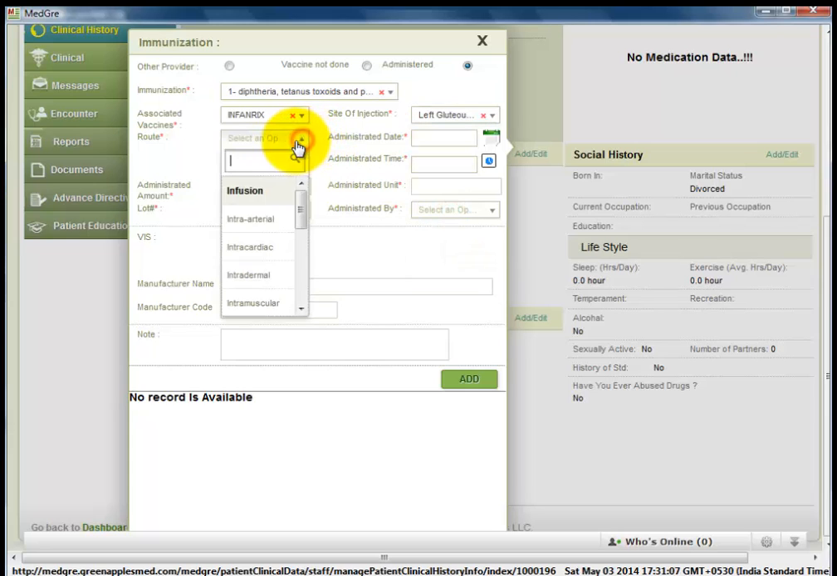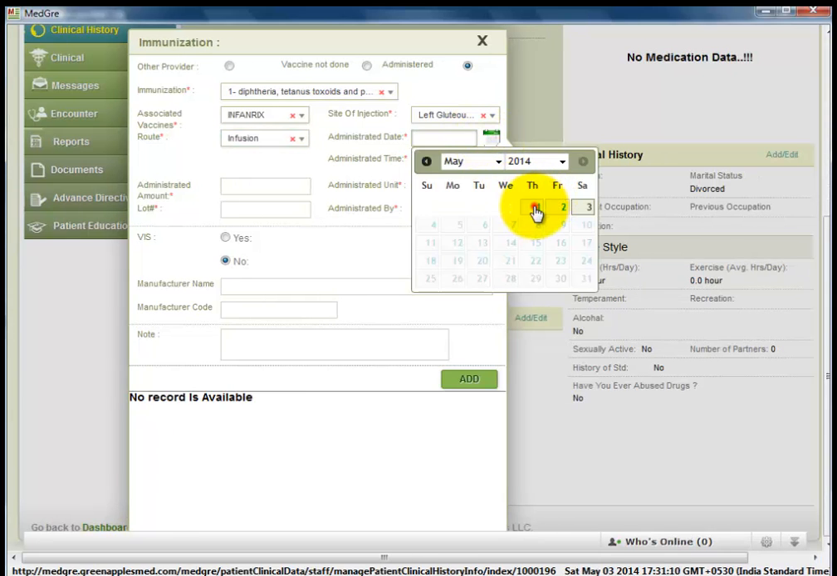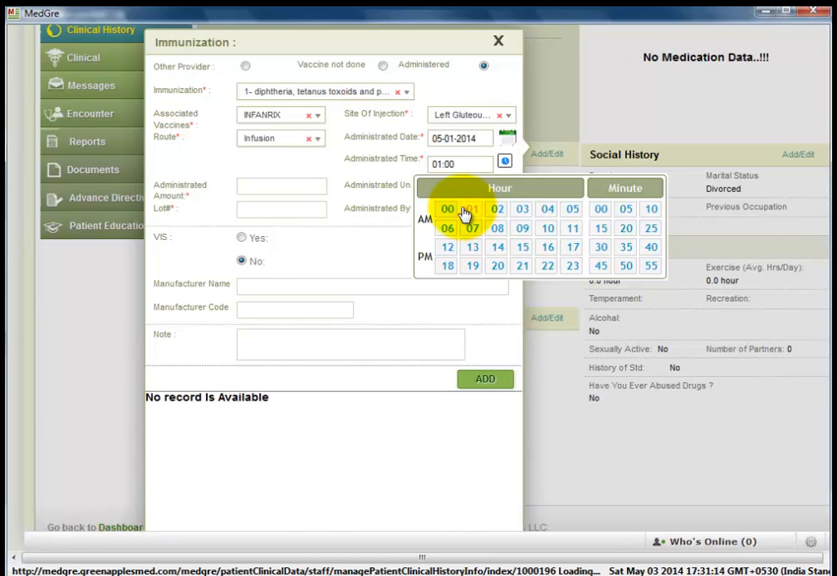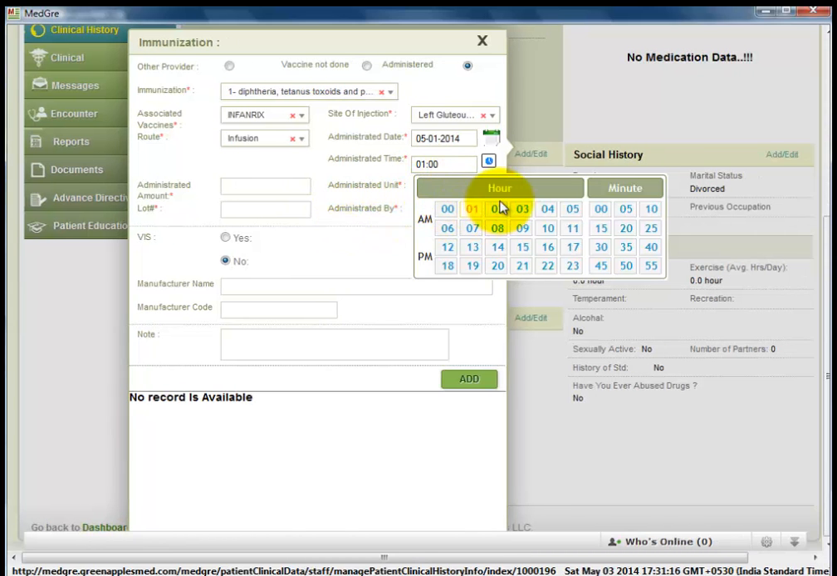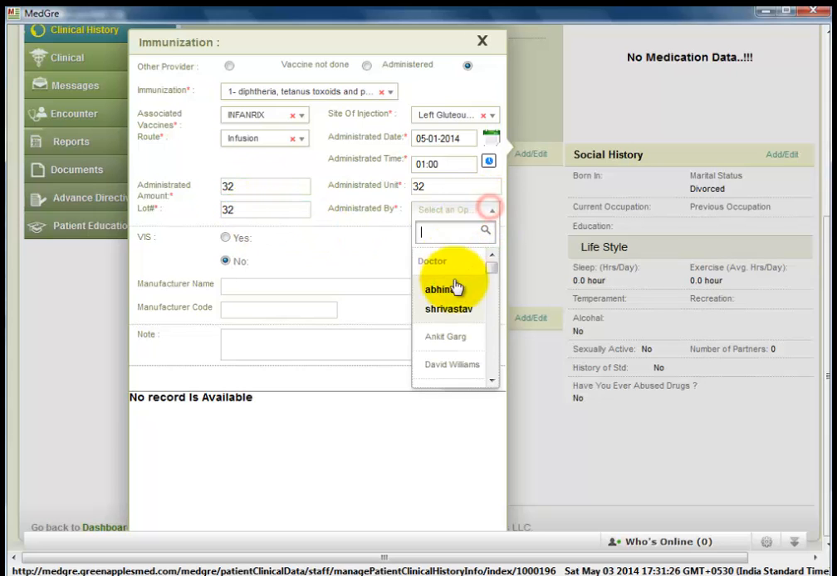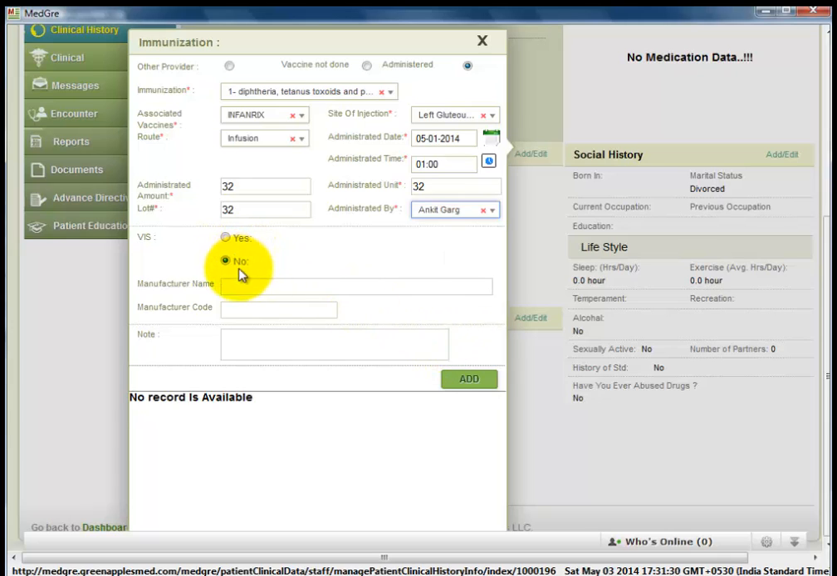Click the calendar control to select the administered date. Click the time control to select the administered time. Enter the amount of vaccine administered, unit of administration, and lot number. From the drop-down list, select an option for Administered By. Select Yes or No for VIS.